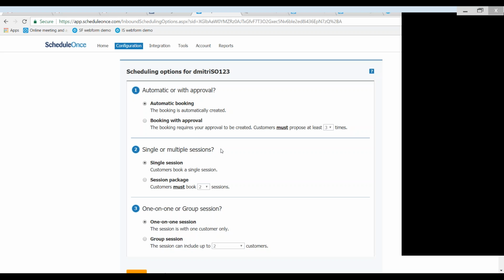Next up, we've got single or multiple sessions. So if you're just scheduling one-off meetings with your customers, you need to meet with your customers just for a discovery call or for a sales consultation or something similar, then you're going to use the single session option. However, if you are a coach or a consultant and you sell your services in packages, you can select the session package option and have customers book multiple sessions. And if you have different session offerings, for example, you offer your packages in sessions of 3, 5, or 10, that can be configured as well. For this particular meeting, we're just going to use the single session option.